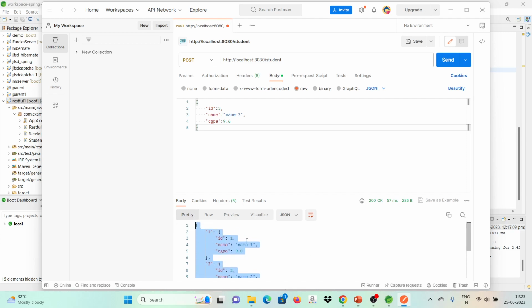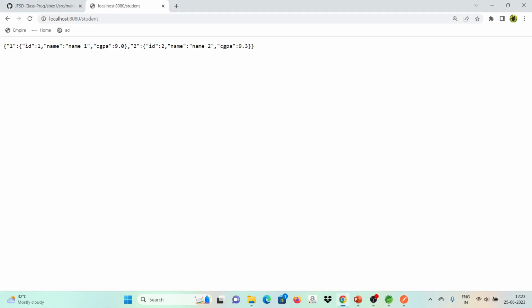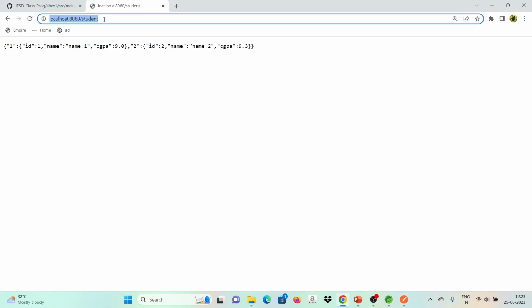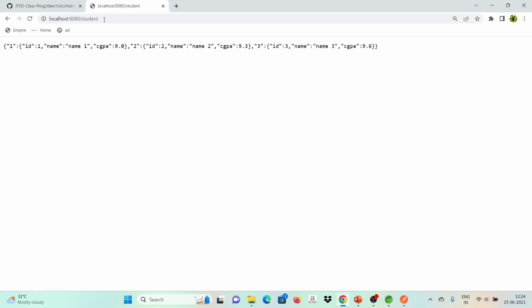Suppose you want to get this in the browser, just use the same command now to retrieve the values, not to post the value, to retrieve the value. You will get the same value in the browser as well.